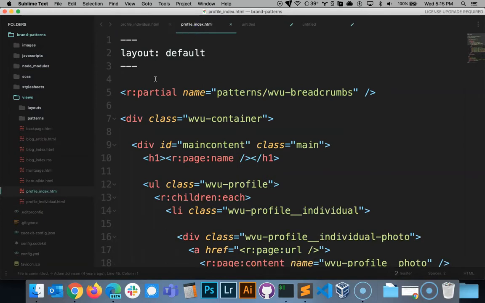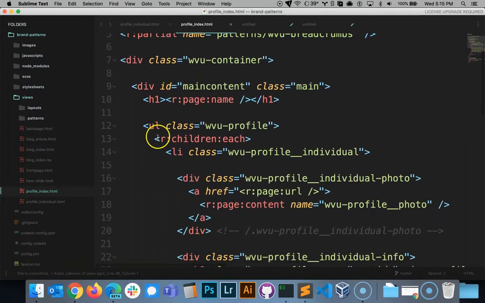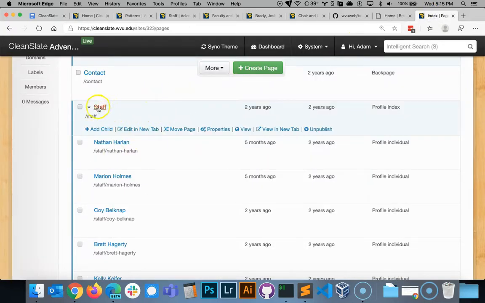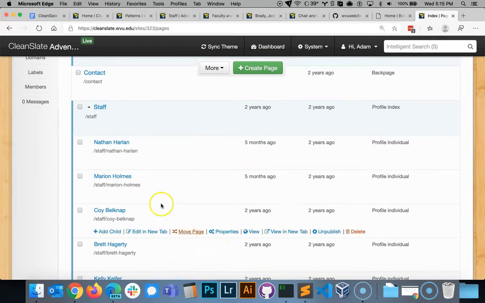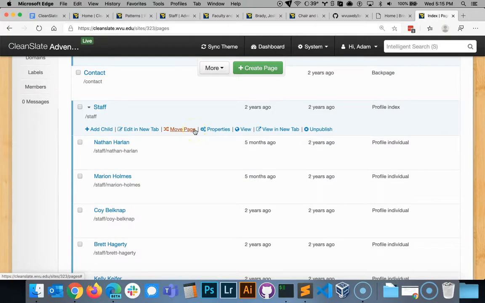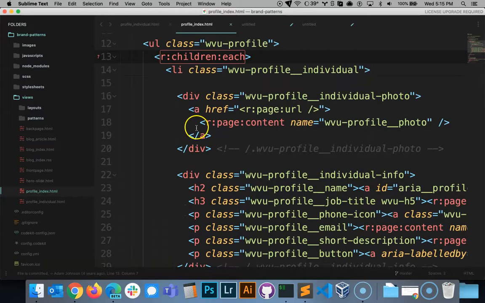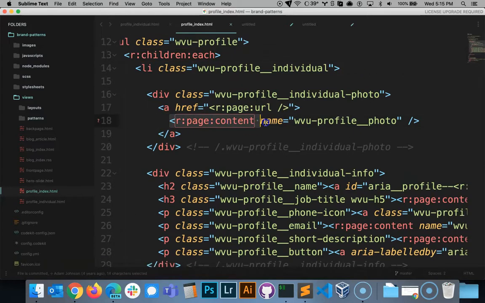Similar to the blog templates we saw in one of our previous videos, profile index templates operate in a similar fashion. We are still essentially getting the children of a certain page. Remember when we were looking at this page structure, we start with the profile index, and then loop through all the children of it. We get all the children of that staff page. That is what this our children each tag is doing. If we scroll down, you can see that with this our page content tag, we pull in the profile photo.